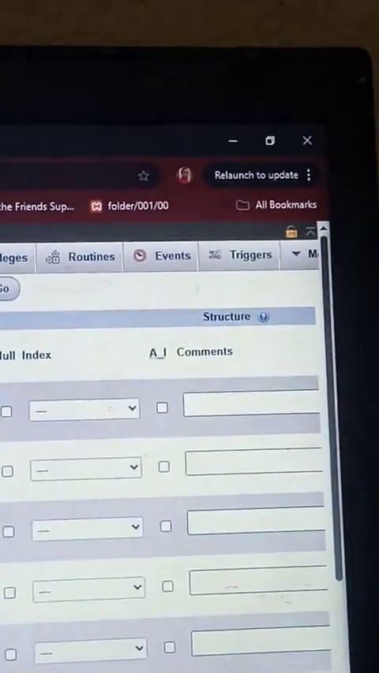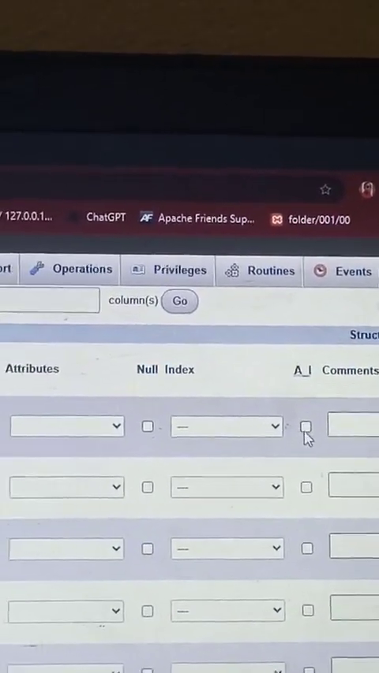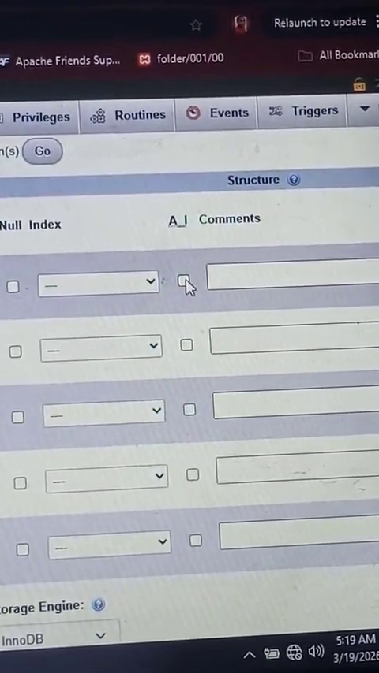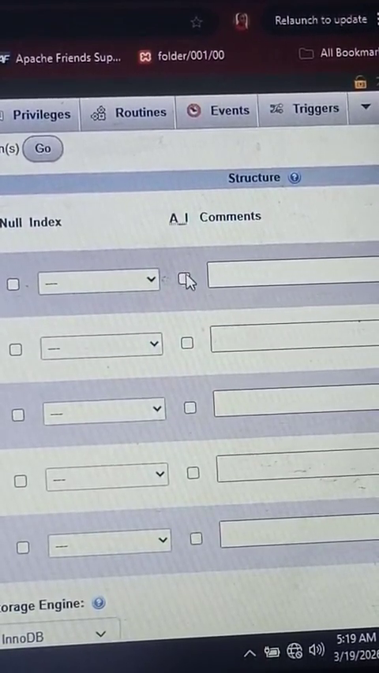Then what more again? There are still more. Let me scroll this thing down. There is something that is important about this ID. This is it, this AI auto increment. You need to set this auto increment. Check it.